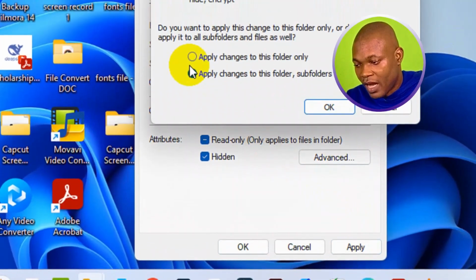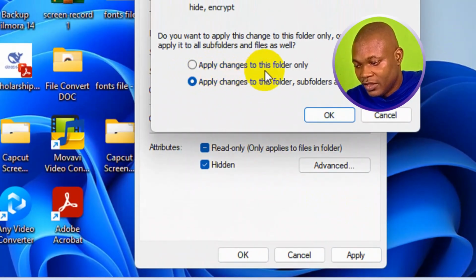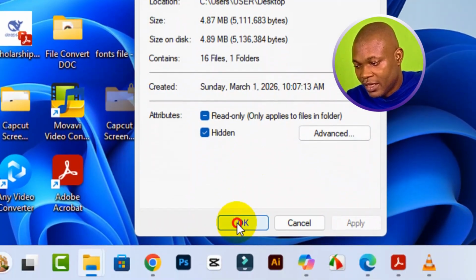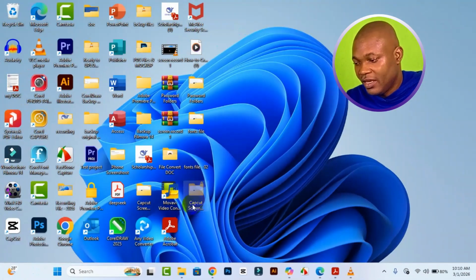This is going to pop up: Apply changes to this folder only. Check on this. Click on OK. Then hit on OK right here. Now the folder has been locked and hidden.